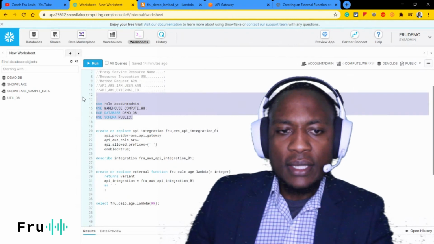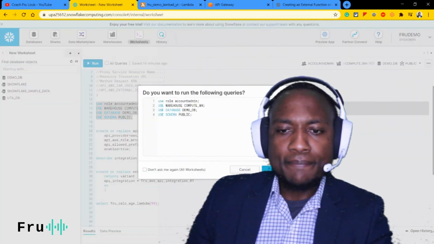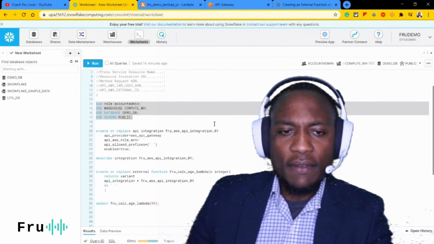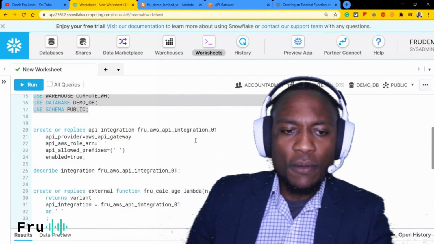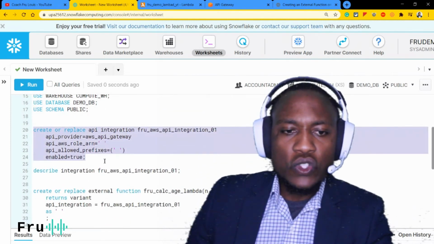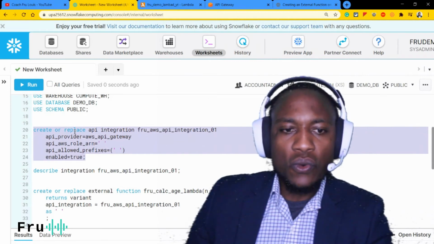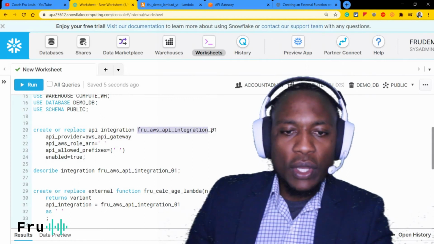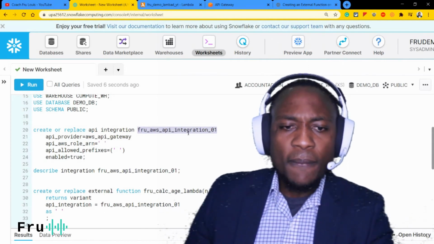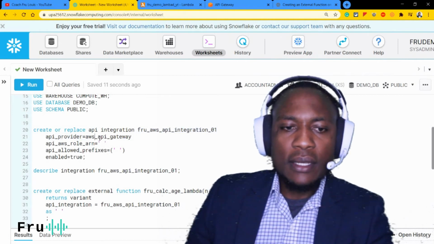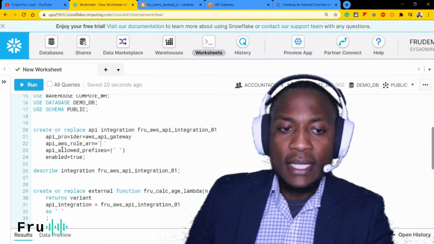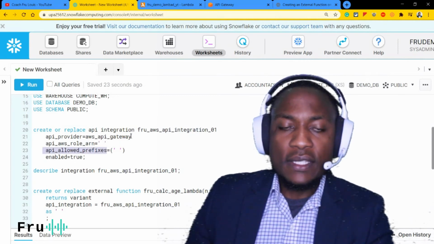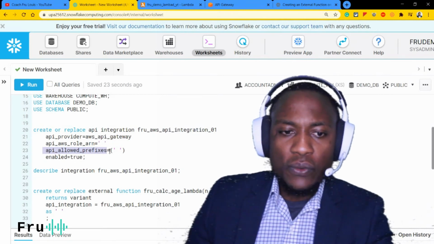So I'm going to come in here, set up my context within Snowflake just to give me the warehouse and everything that I need. And let me zoom in here for a second. All right, so now once I have that set up, this is what we use to create an API integration. So it's basically create or replace API integration, whatever your API name is. All right, and then we're going to say API provider is an AWS API gateway. The API AWS role ARN name, we're going to provide that, and the allowed prefixes, we're also going to provide that. So this is really key.